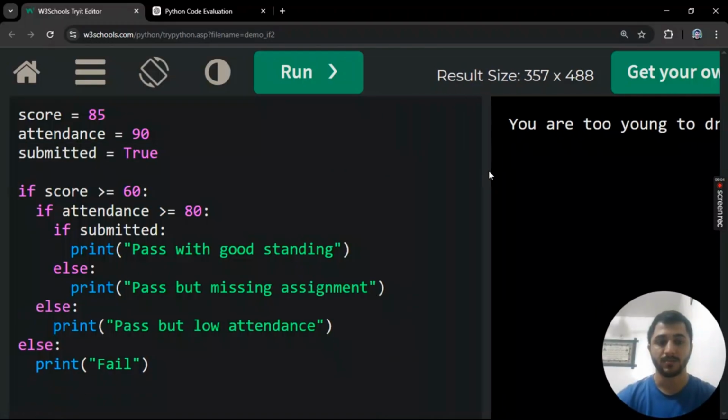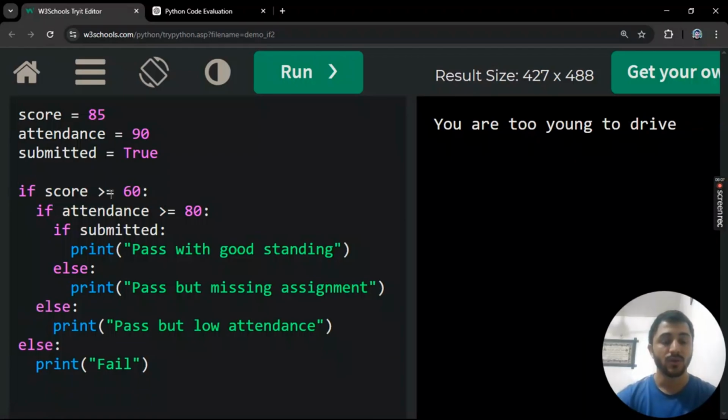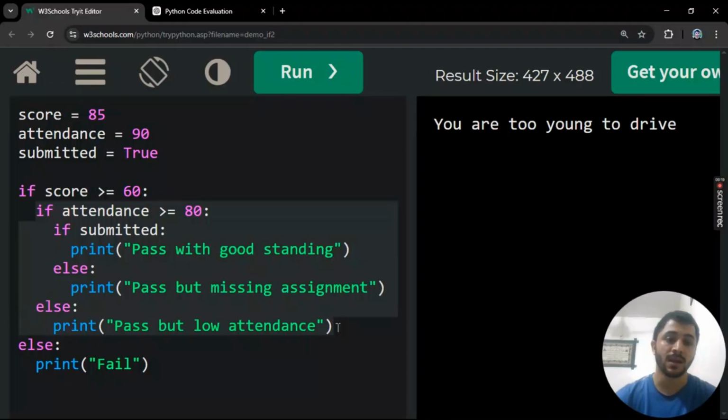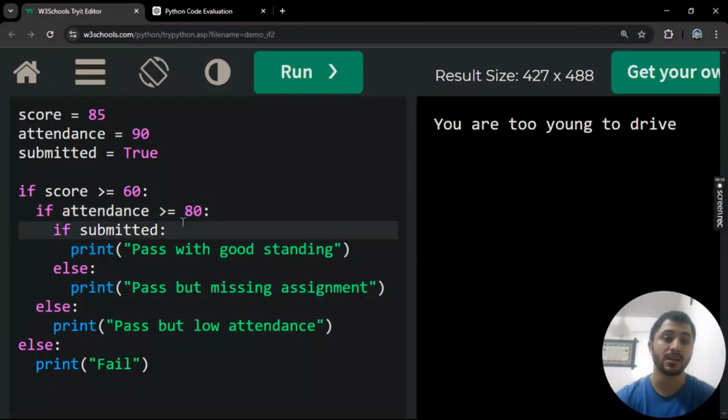And let's make it clearer. So if score is greater than or equal to 60, this condition will execute. Otherwise, it will not execute. So in our case, we can see that score is greater than 60. So it also checks if the attendance is greater than 80. Yes, so it will go for the further condition. So you can see that we have a nested if inside a nested if statement. So we are nesting multiple ifs, just like branches.